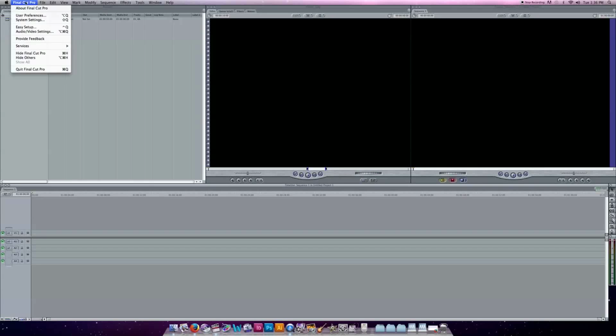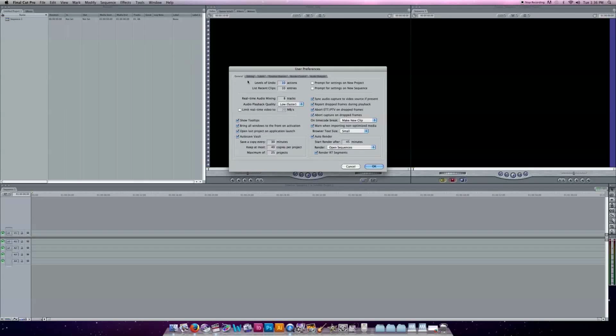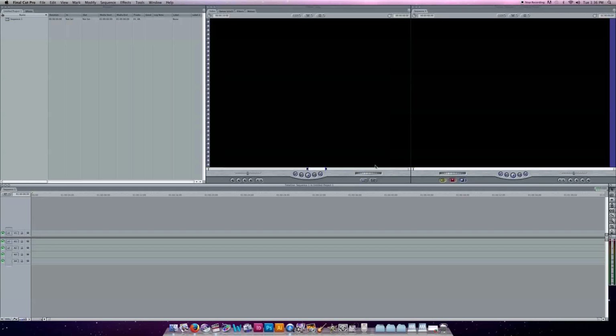Now the next thing is I'm going to go into user preferences, and over here where it says report dropped frames during playback, I'm going to unclick that and click OK. So now you are ready to start importing your videos.